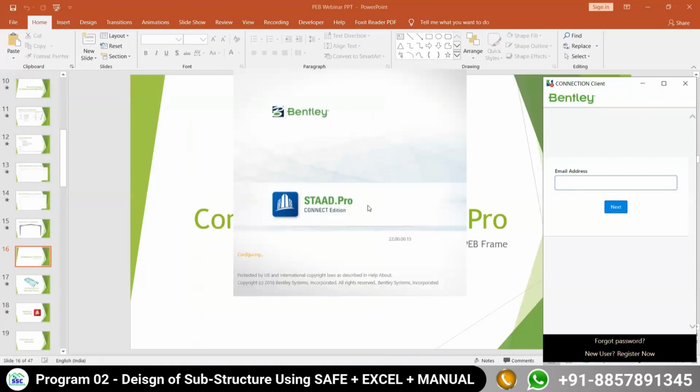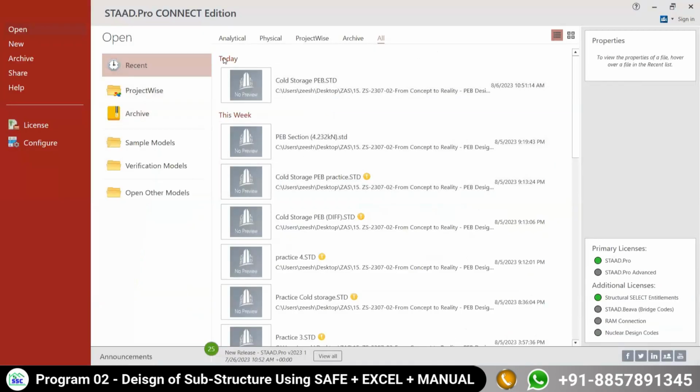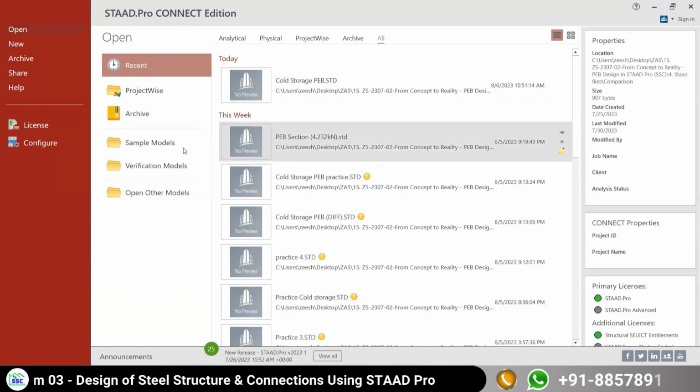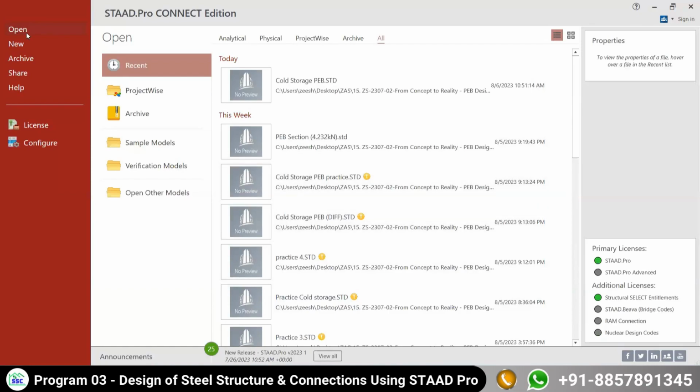This is the STAAD.Pro Connect Edition, latest version. When you open this, you see this kind of interface. This is the first screen which appears when you open STAAD.Pro. Now I want to open a new model. I will say new.